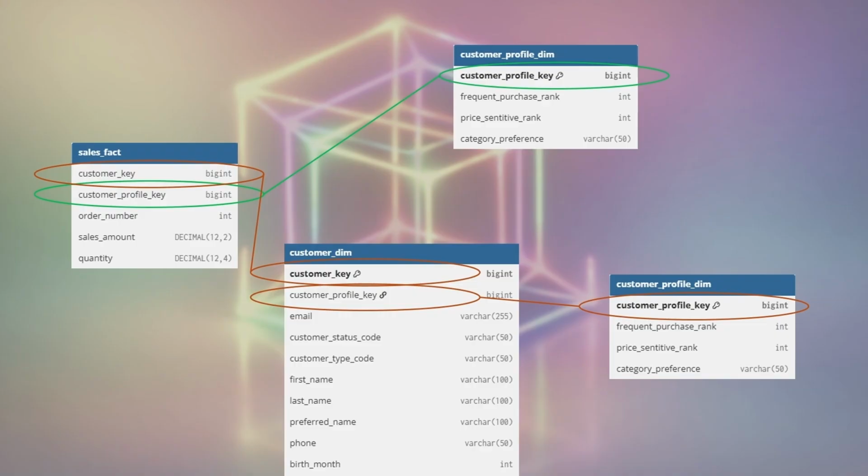This is useful when attributes change frequently. For example, we might have real-time scoring, behavioral segmentation, dynamic marketing classifications, whatever. Instead of constantly updating large dimension rows, those attributes are isolated into a mini dimension.